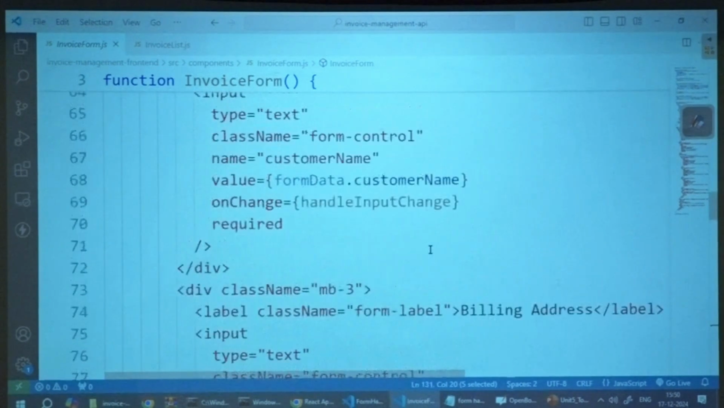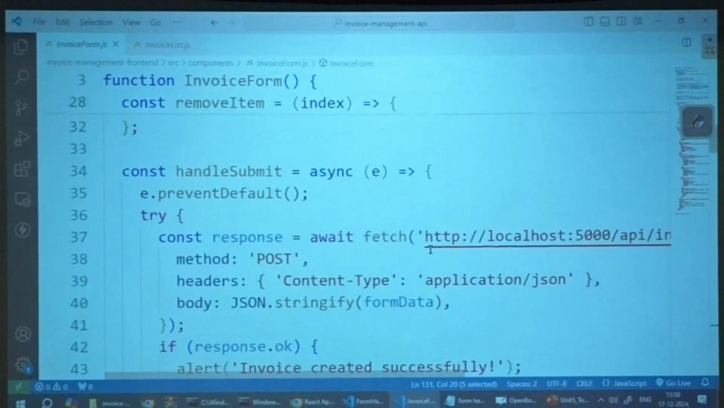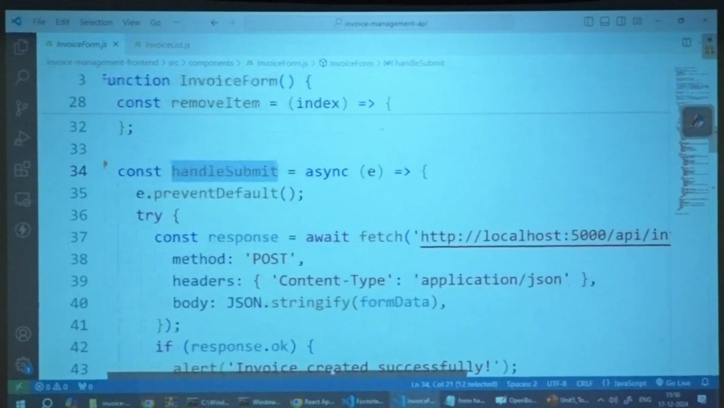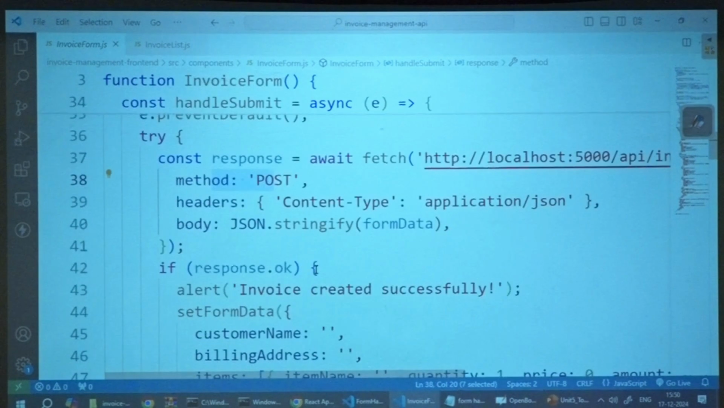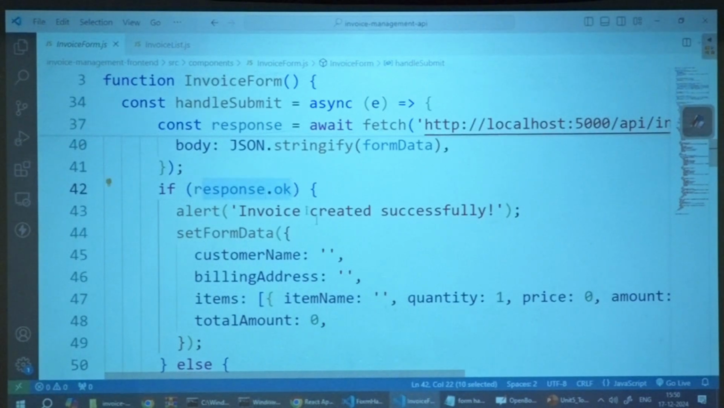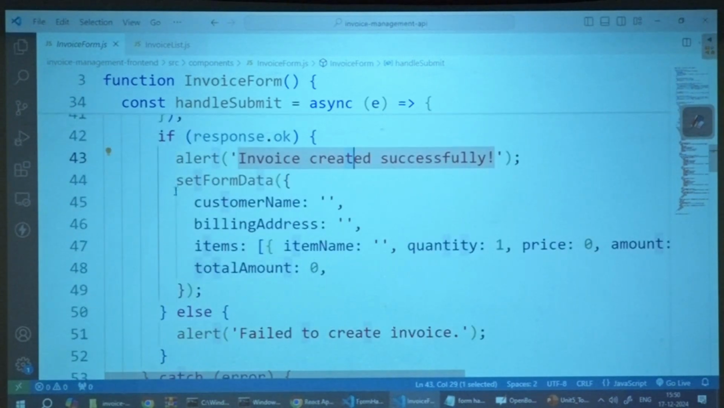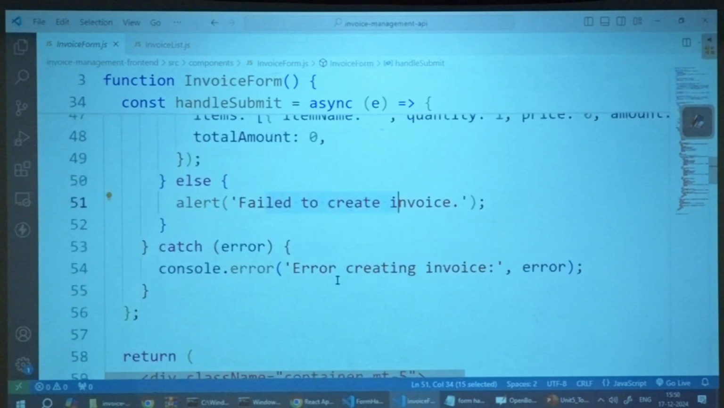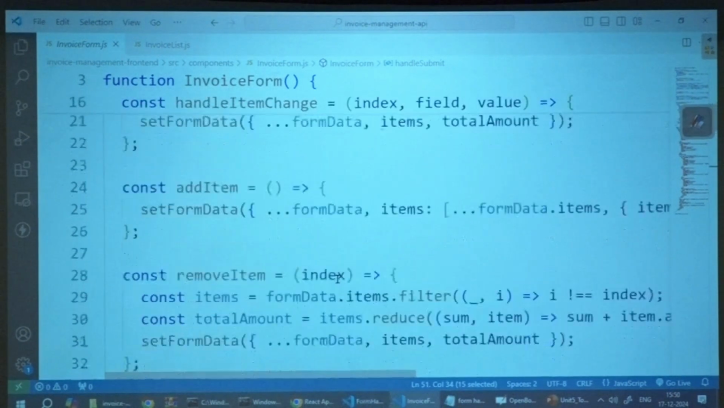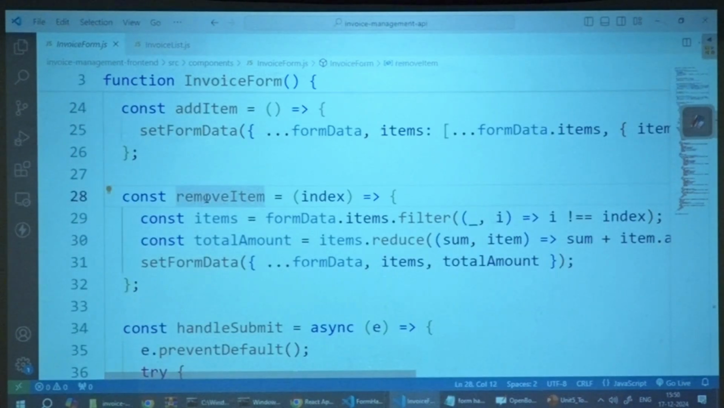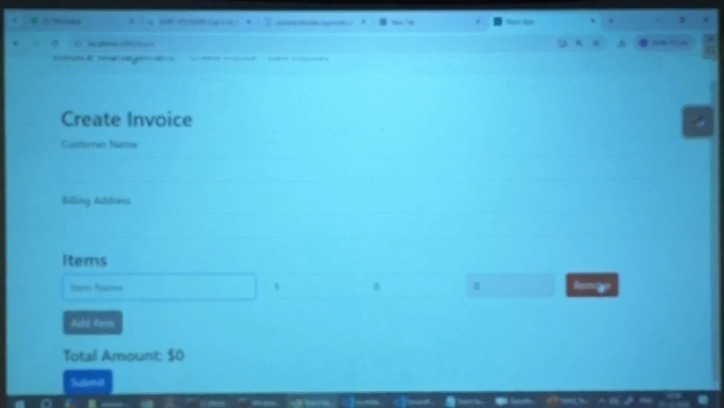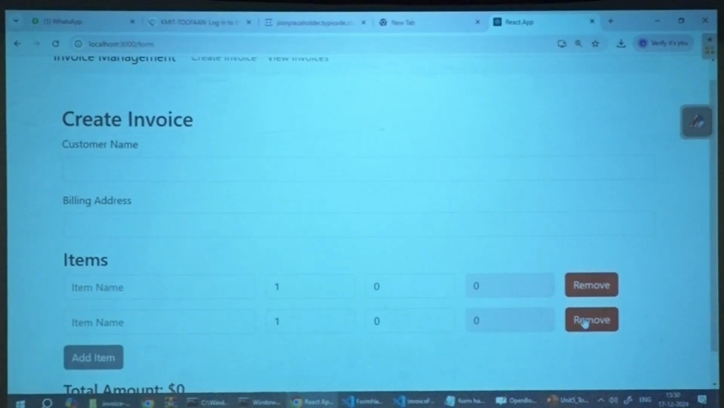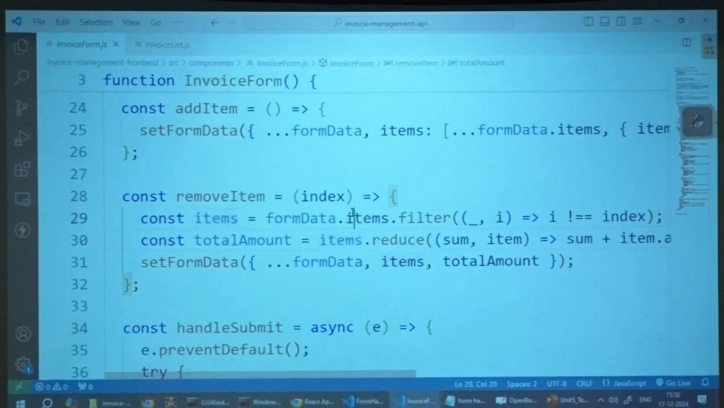So let me show you the handler for them. If I click on submit, it calls my backend API here, invoices, method is POST. If the response is okay, alert box: invoice created successfully, set the form data. If something goes wrong, failed to create invoice. Alright, the remove item button is also there over here. You know this one. Let me add one more. If I remove, this one has to be removed. That's what filtering does.